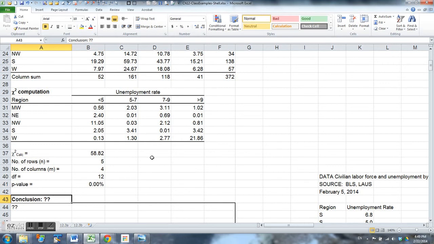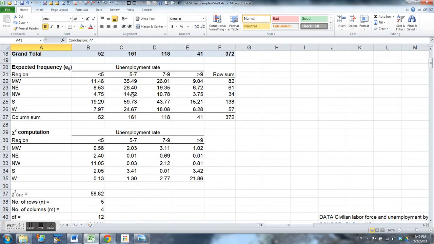Now before we make the conclusion, we need to note that the expected frequency, a couple of them are below 5. There are only 2 of them, so it's not a big problem. But if there are more than a few and if they are way different from 5, then that could be a problem. In this case, it's not a big problem.